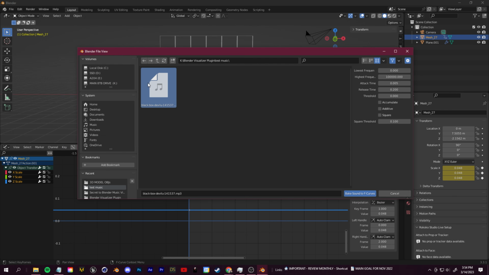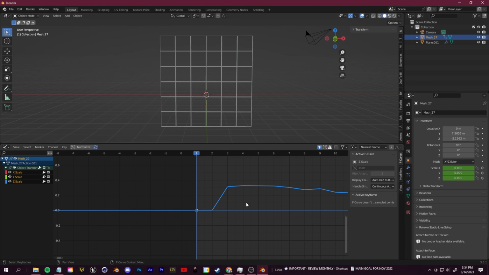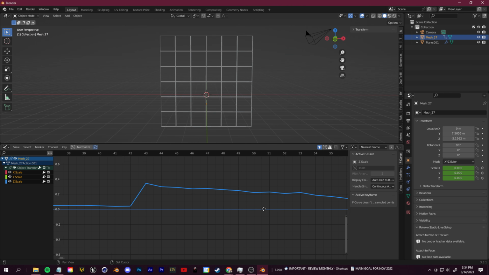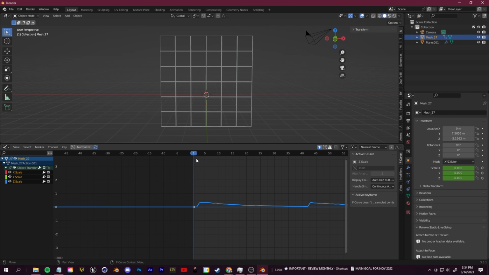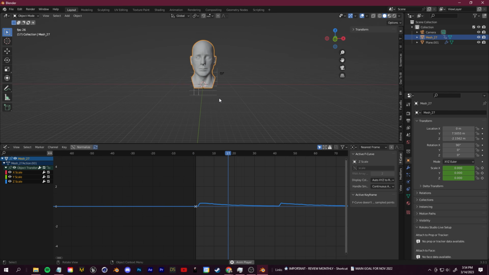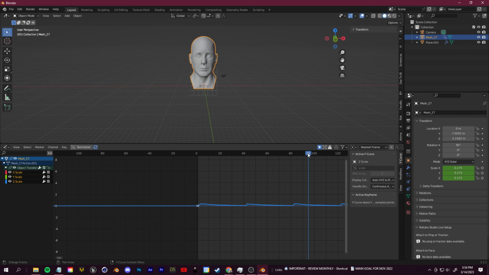So this will convert any sound audio file that you have here into keyframes or curves, as you can see. Every time this goes up, it means the volume's getting louder. Very simple way of having it react to the audio. Now that's the beginner method.